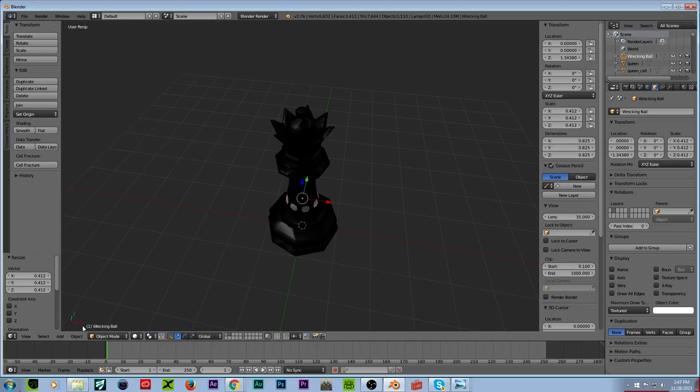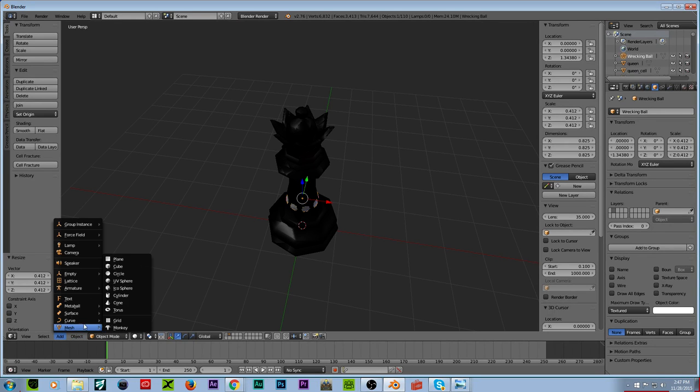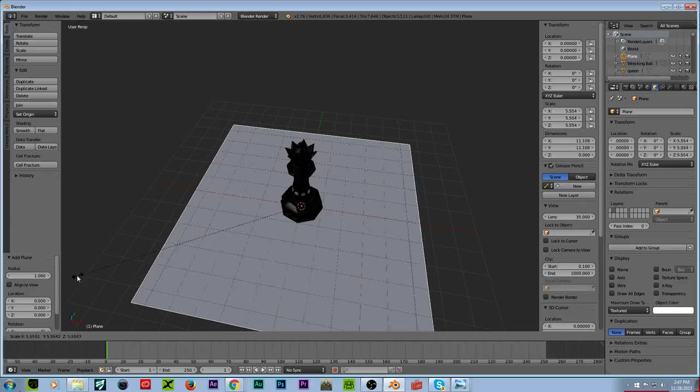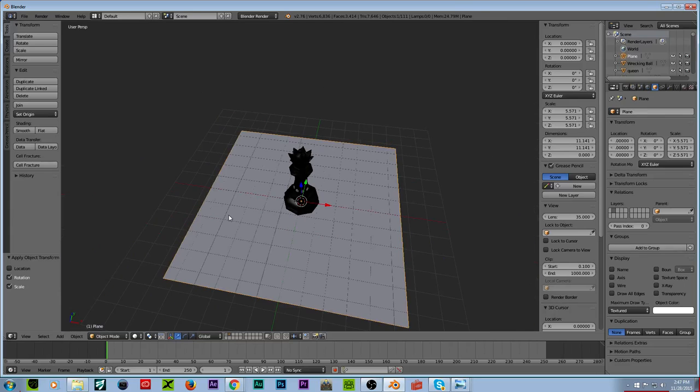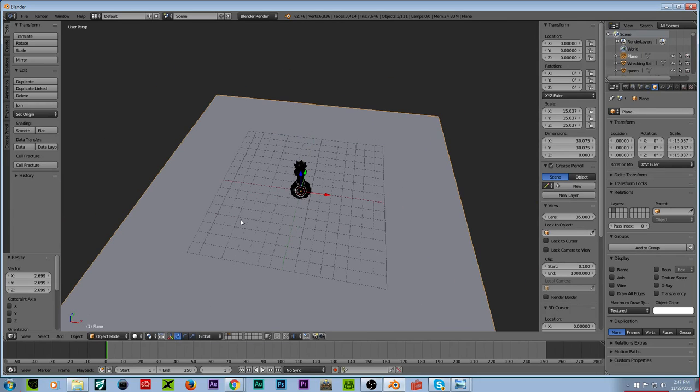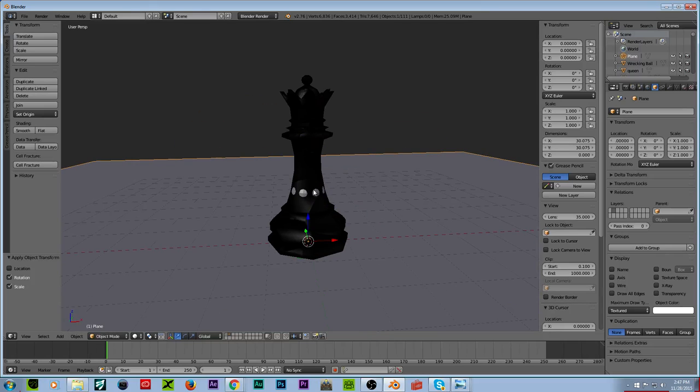Now you want to apply the scale and rotation with this. Scale and rotation with the wrecking ball. Otherwise, Control A in object mode. And then this will be another one of these things. Control A. Everything else, I think, has already been done, so there's no point.